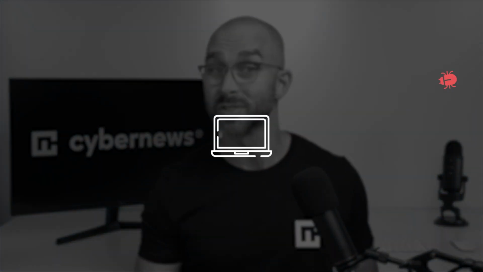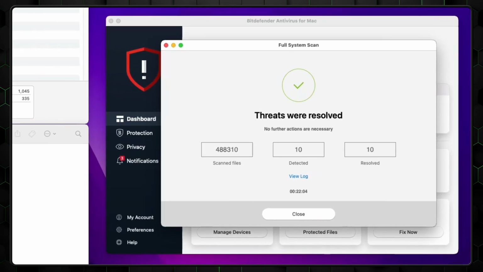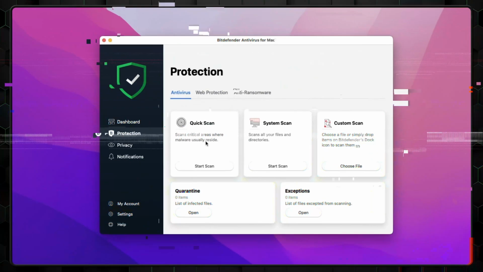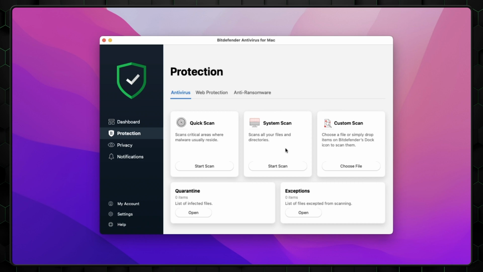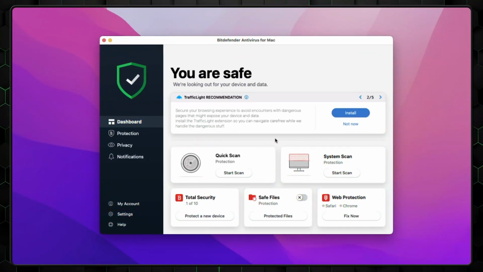Furthermore, in our own testing, where our research team plants malicious files on a device and then runs a scan to see the detection rates, Bitdefender caught all threats. They have 3 scan options: the quick scan, system scan, and the custom scan. If you suspect threats and want to remove them from your device, I recommend the comprehensive system scan.